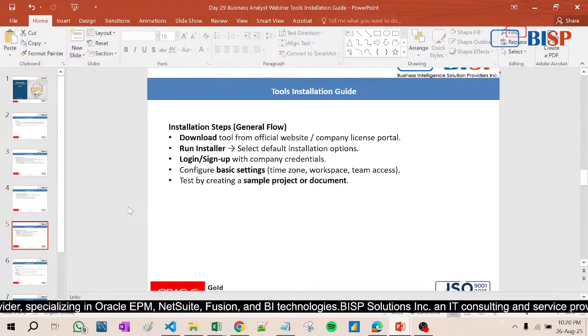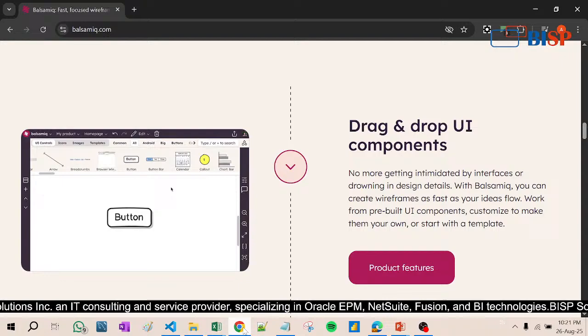Then installation steps, let's discuss this also. Installation steps. Now general flow: download tool from the official website or company license portal. Run the installer. Now see, when you type something on the internet, right? Let me show you that also.